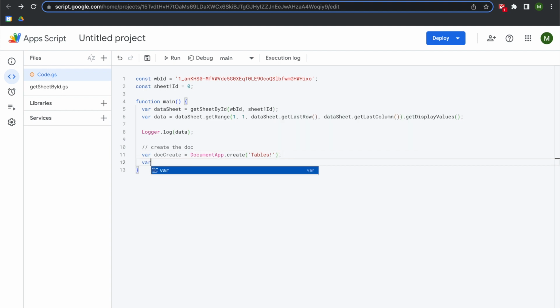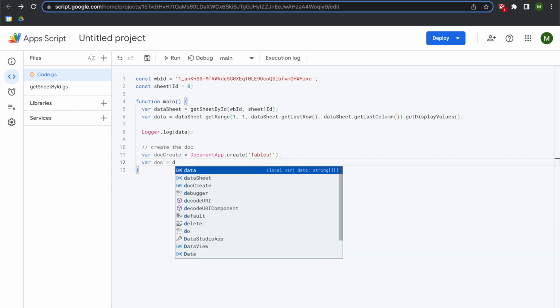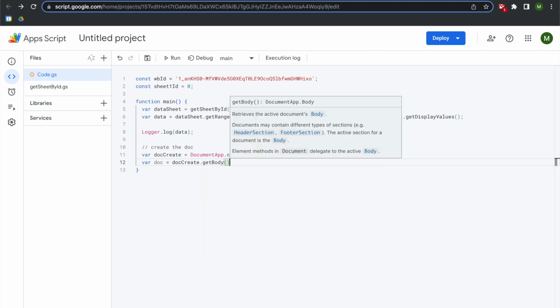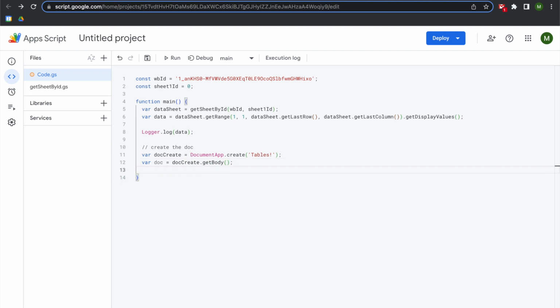Then I'm going to do a var for doc, which is going to reference that lowercase doc create variable, and I am going to get body. The next thing I'm going to do is set a variable for index that is going to be 0.